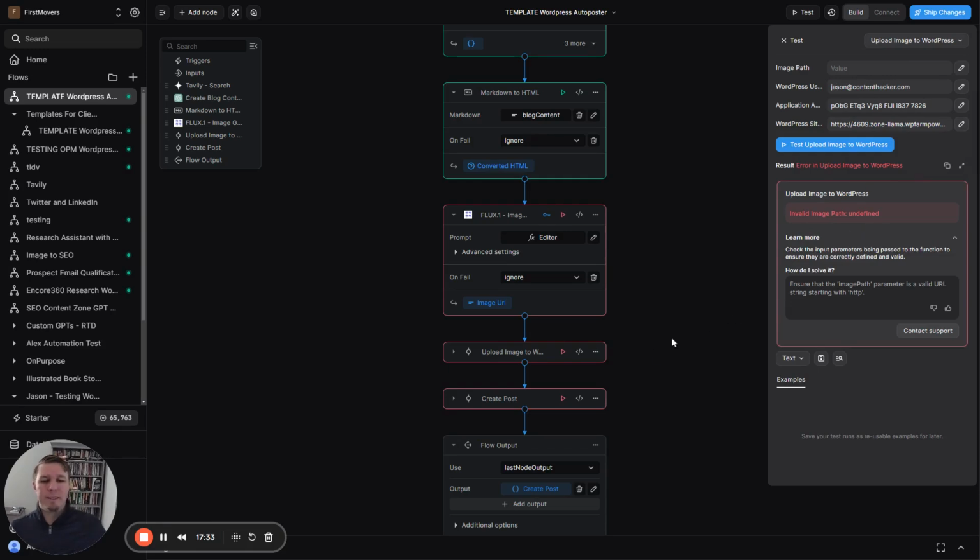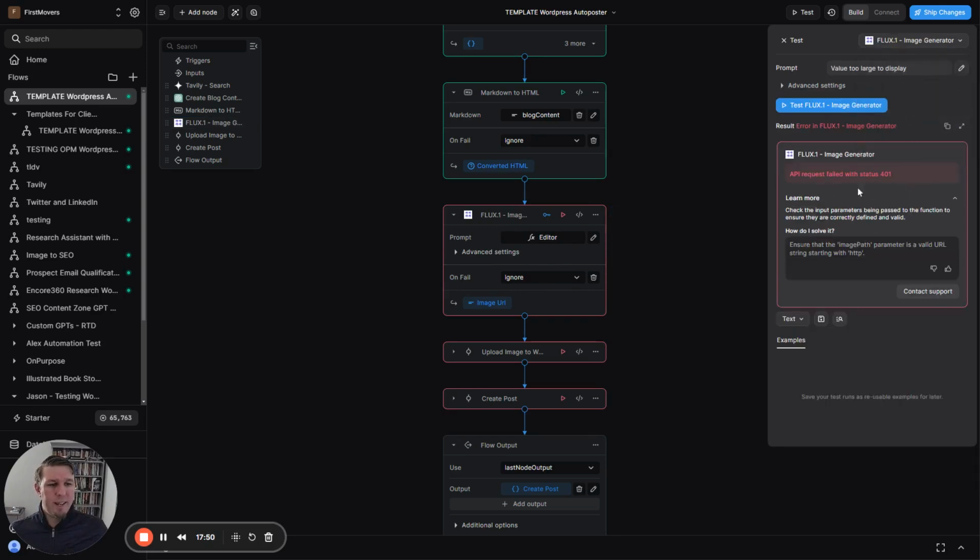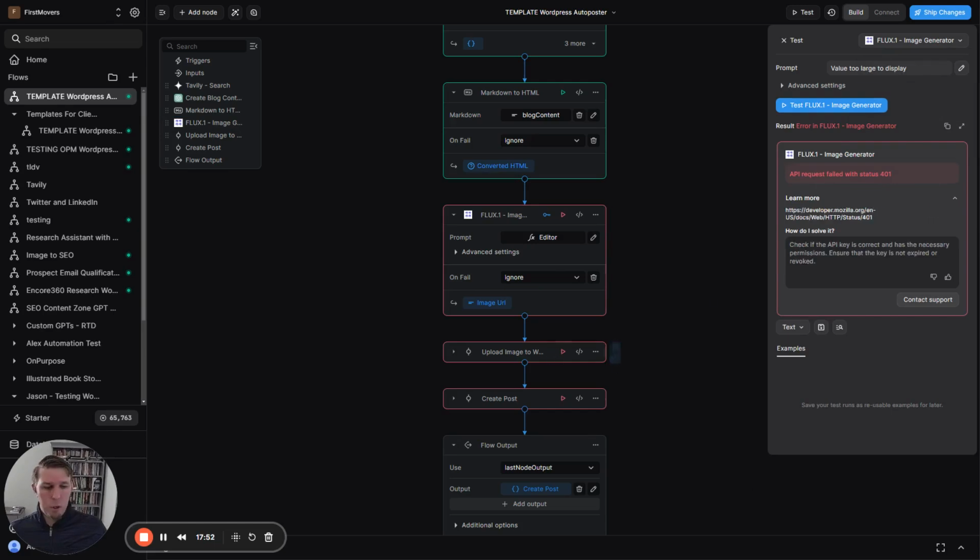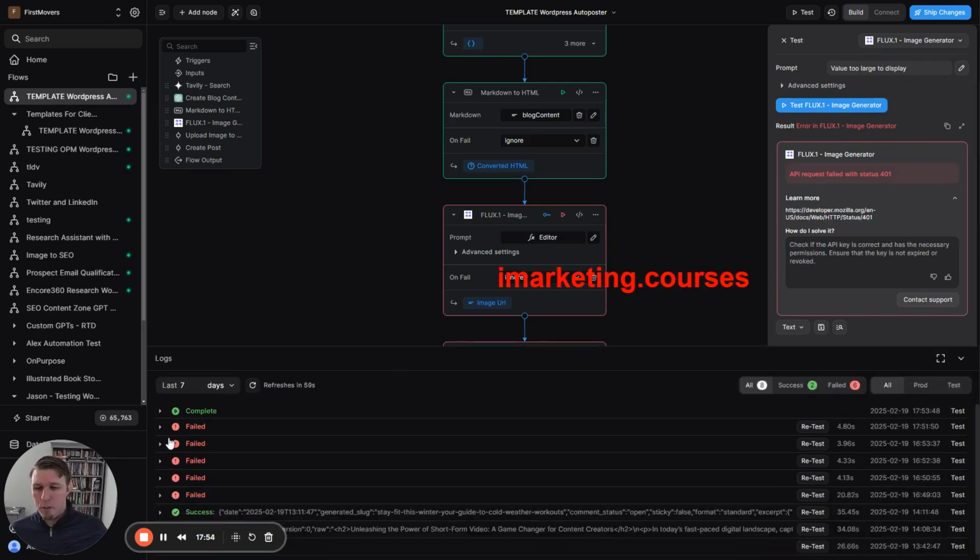So what that's saying is this Flux node didn't spit out an image that could be uploaded to WordPress. Because there was an error here, it didn't have an image to spit out. So you can look at this node, and it had nothing to spit out. If you go into the logs here, you can actually see.